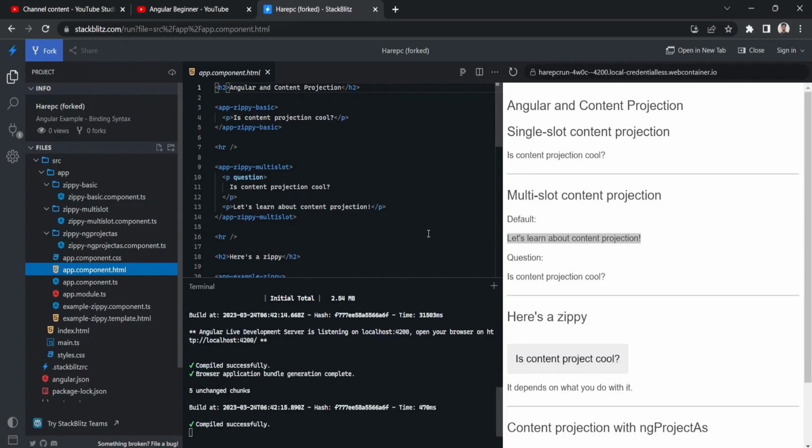Okay, so after understanding that theory, let's see the actual example and try to understand how it's working, how we write the code in the program to achieve the content projection, what syntaxes we need to remember, and how basically it works.